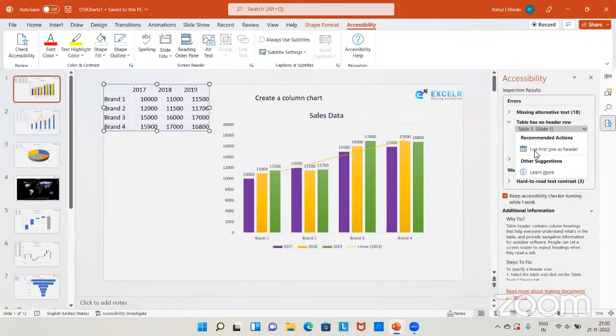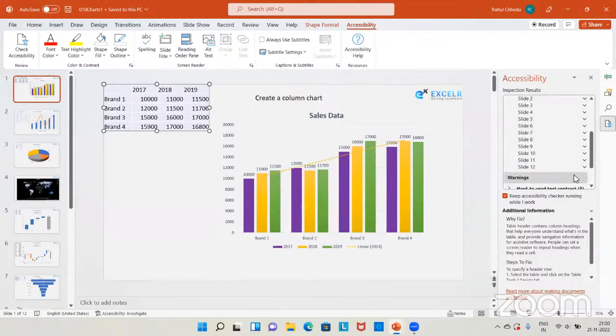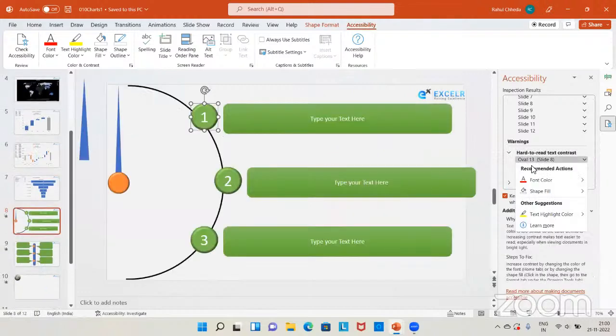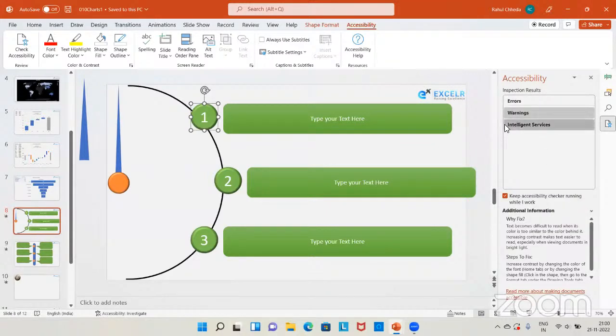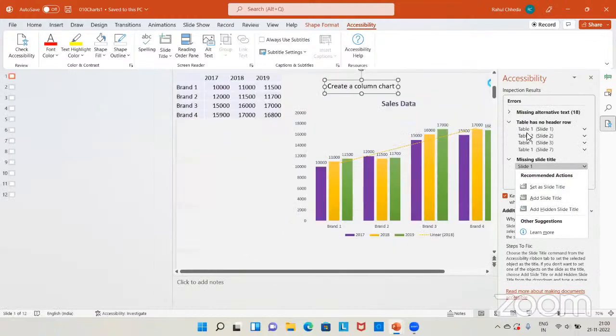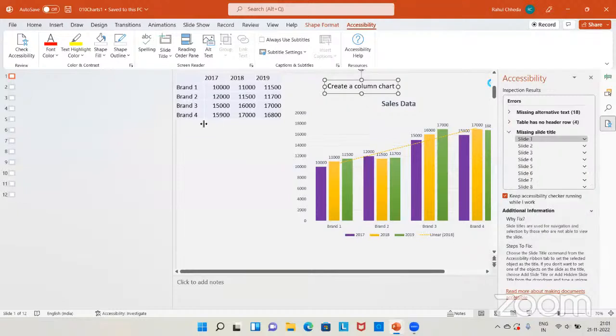As you select it, it will show you all the mistakes which are there. Missing slide title: there are so many slides which do not have a slide title, so it will show you that. Warnings, hard to read text: there are slides which have very tiny text, so that's why it says hard to read text. All these things can be used, but not every time it will give you the correct suggestions. So you can check on your own how this can be managed.